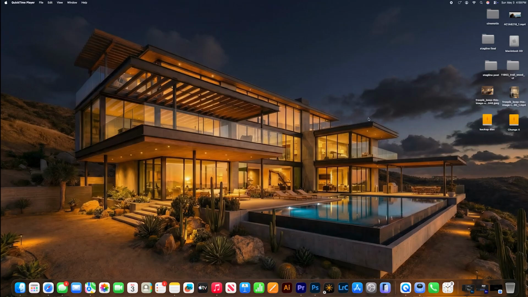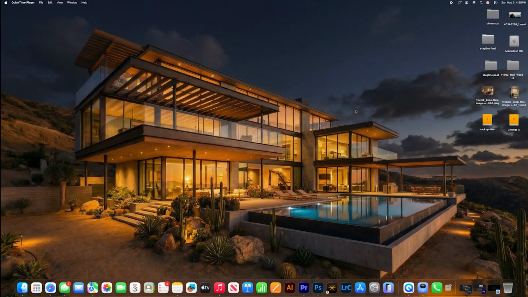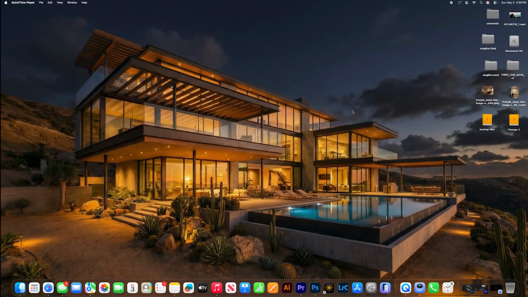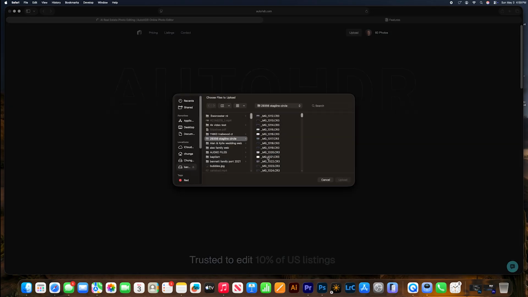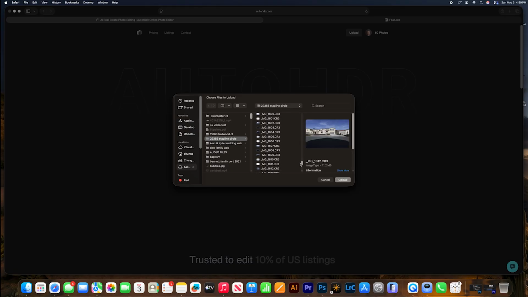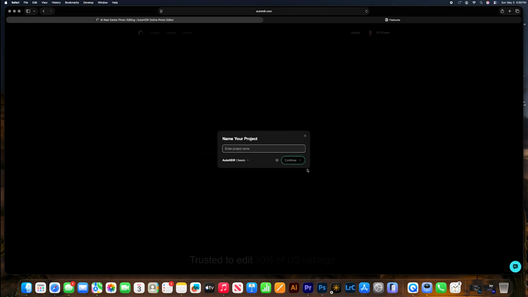All right, guys, let's jump right into this. So first thing you're going to want to do is go into autohdr.com. Here you'd basically browse files. I'm going to find my listing, which I've already done. So I'm just going to show you guys what it looks like. Select all your RAWs. Yes, I still shoot RAW. It's your choice. You can shoot JPEG. Upload. Here you name the project.